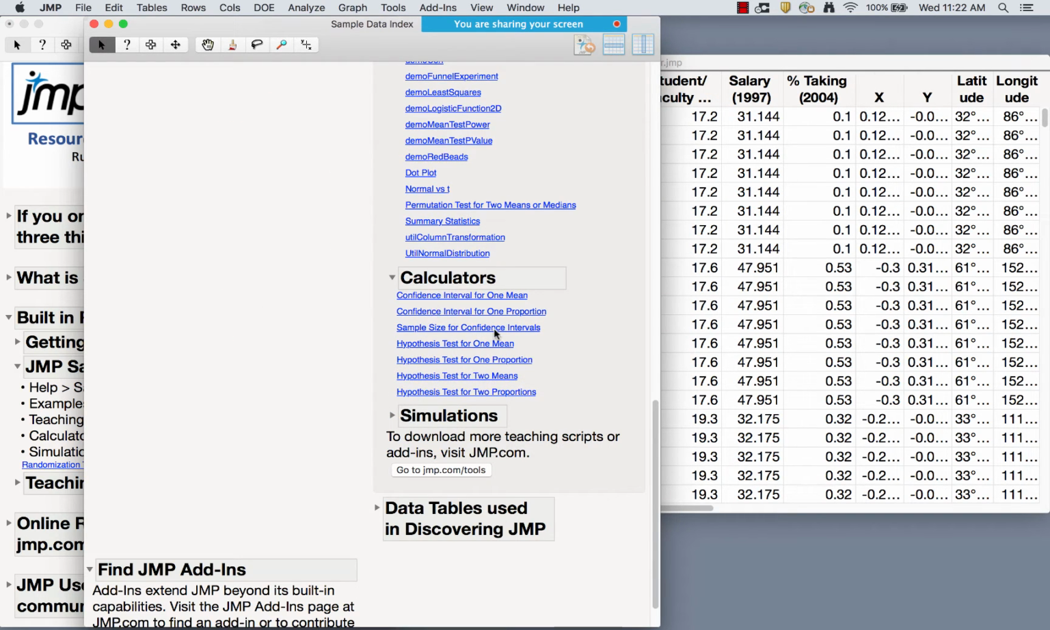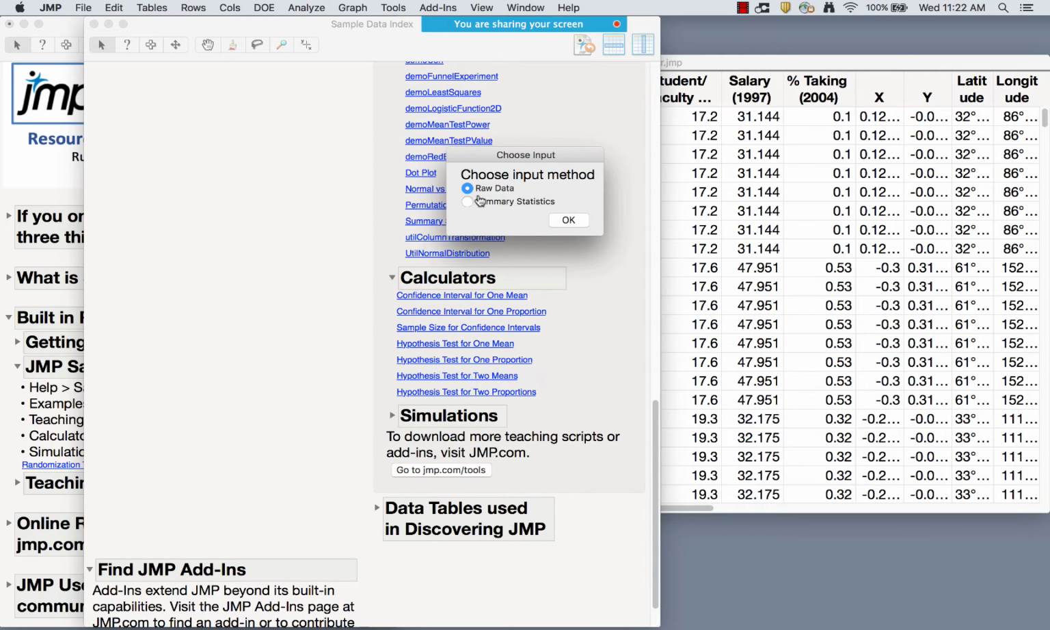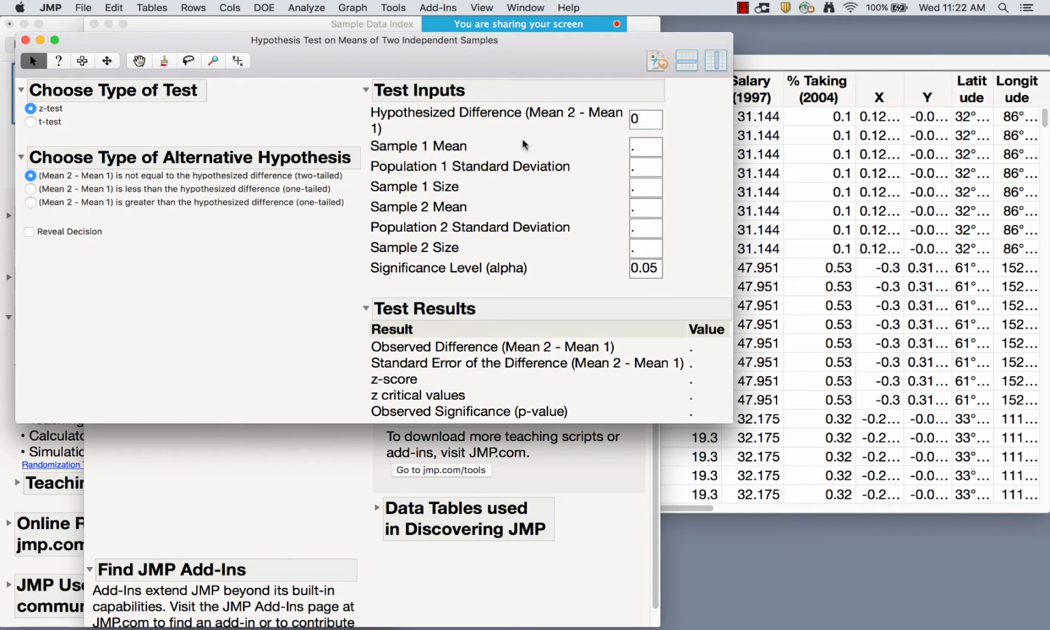The calculators are ways to have your students actually do the calculations of a confidence interval or a sample size calculation or a hypothesis test. So for example, a hypothesis test for two means, if I want to input raw data, I can do that from an open data file, or I can use summary statistics. Introductory problems often have summary statistics and ask students to calculate the values, the test statistic. So here I can input my summary statistic. So maybe I'm hypothesizing that the difference is 0. I want to test against a null of 0.